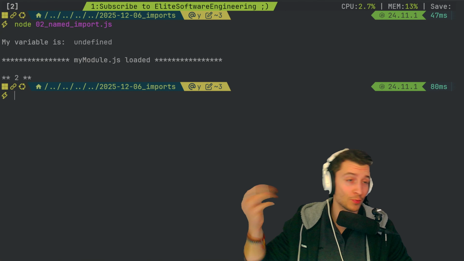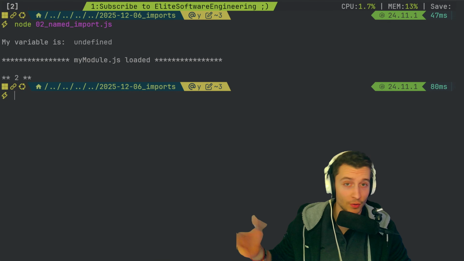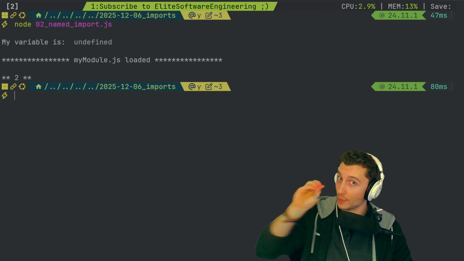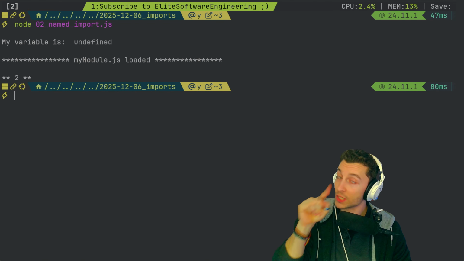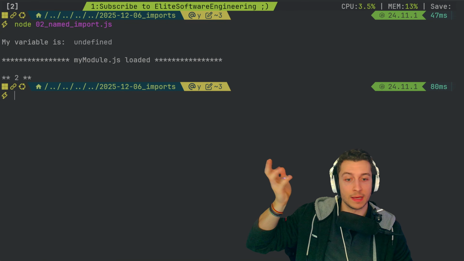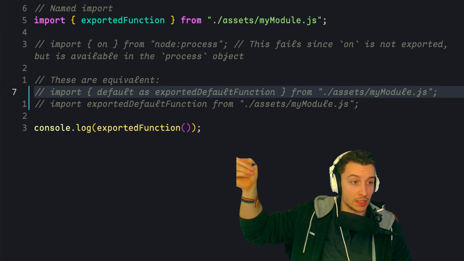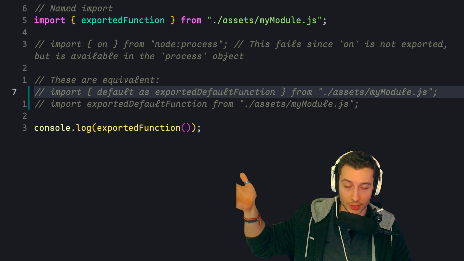And indeed, if we run the code, you can see same thing as before, because we're importing a module. Even though we're only importing certain bits, the entire code still runs, and then everything that is in the code itself, which is just that console log of the exported function.